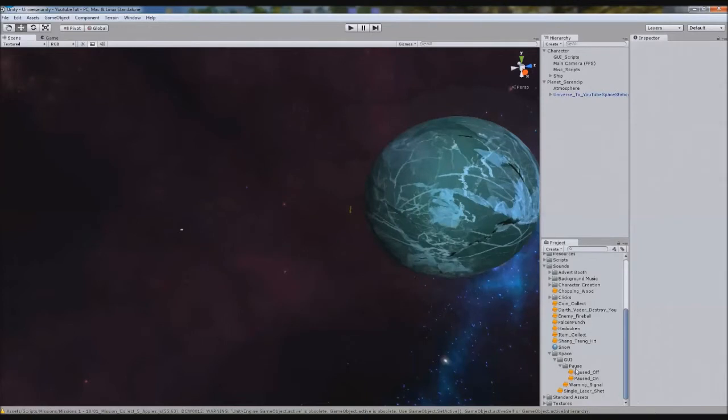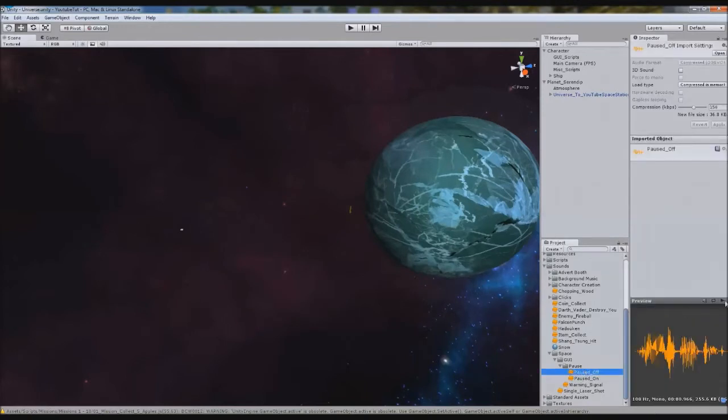So the sounds we're going to add are for the pause menu, this one. So when we unpause it, this one for when we pause it. And then when we fire we can add this one.